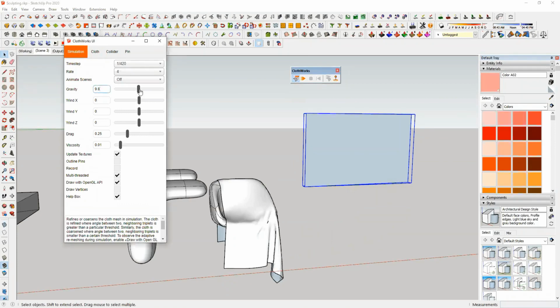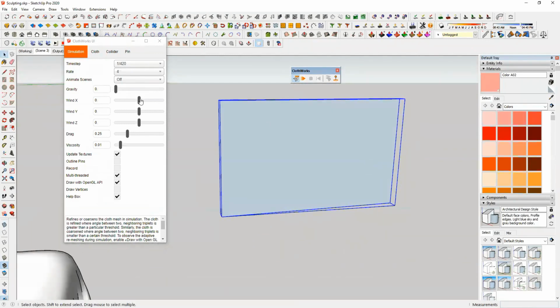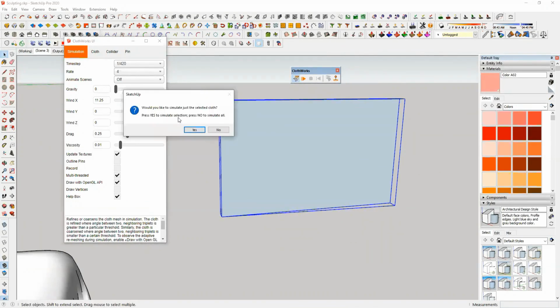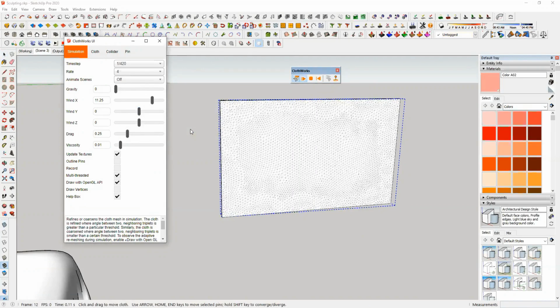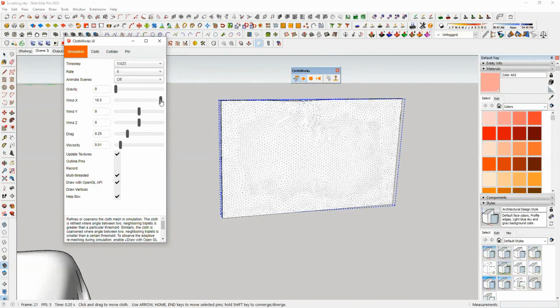Now this time I am going to turn off the gravity, and instead I'm going to have some wind value. Okay, so let's turn on the wind value and start the place selection. Now it will give me a warning asking if I want to select all the clothes on the drawing or just the one that is selected. I'm going to click yes, so that I pick only the one that is selected. Now I'm going to move the wind direction.